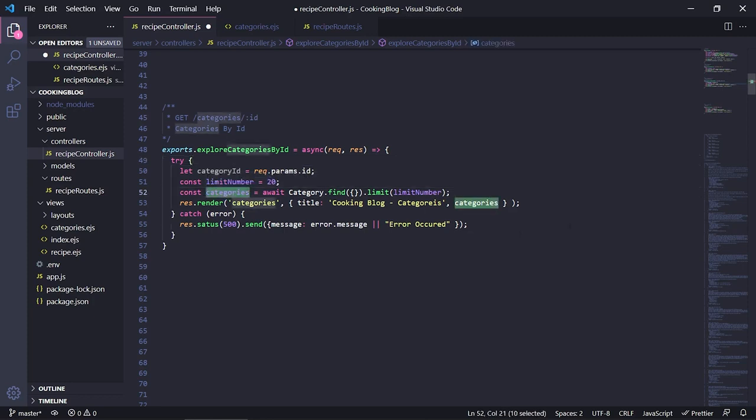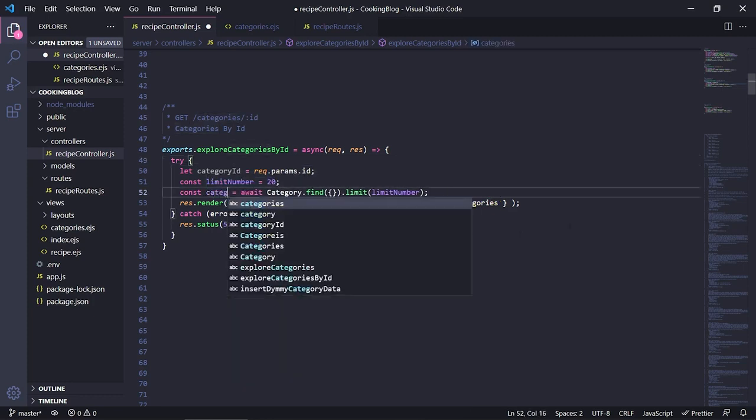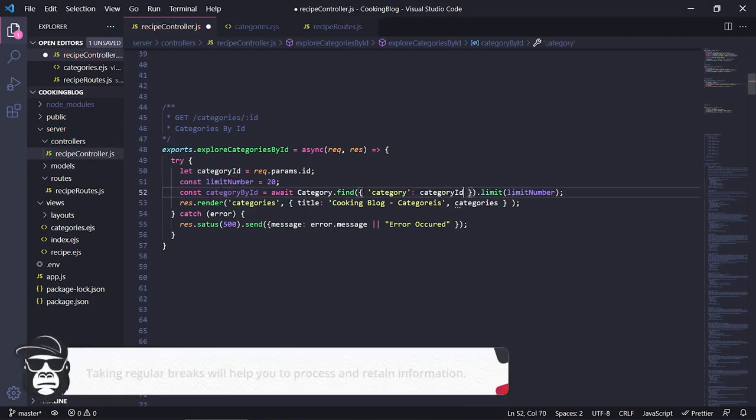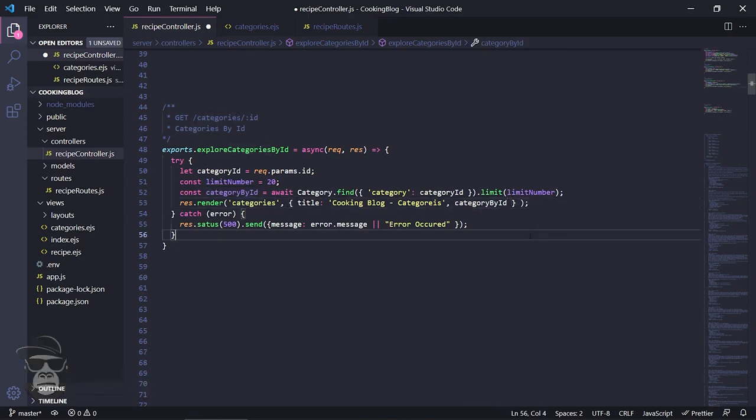And then let's say that we have categoryById, and this is going to be equals await Category.find. And we need to put another filter, so we're going to look for category, and then categoryId is where we get this from the parameter. I'm losing it. And okay, we need to pass this instead now. And let's have a look at how this is going to work.